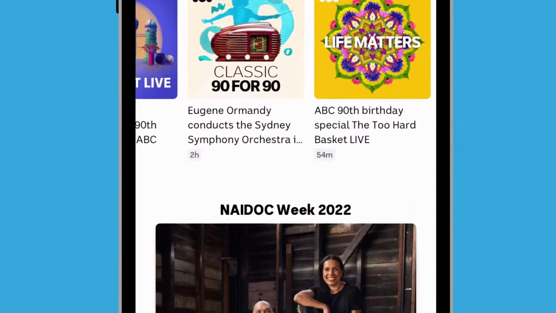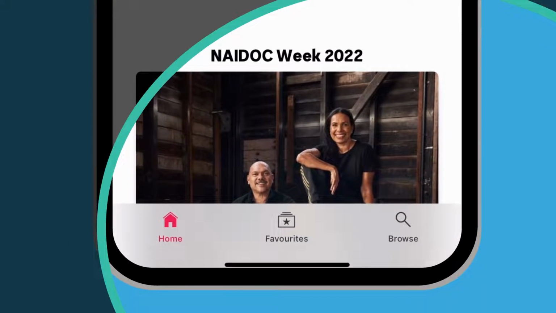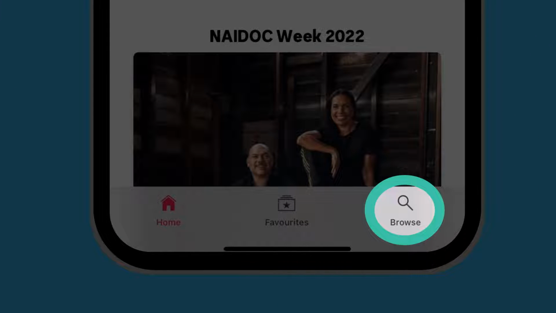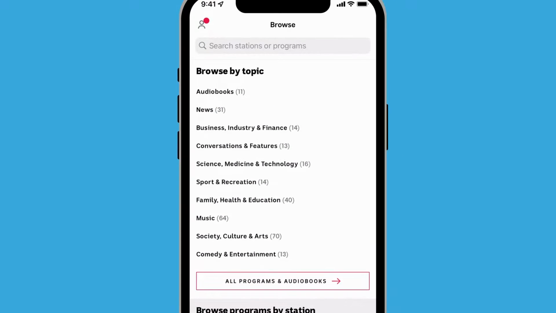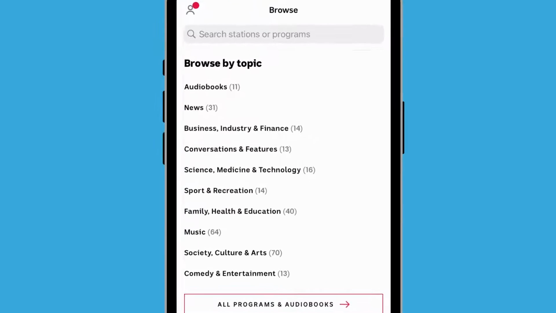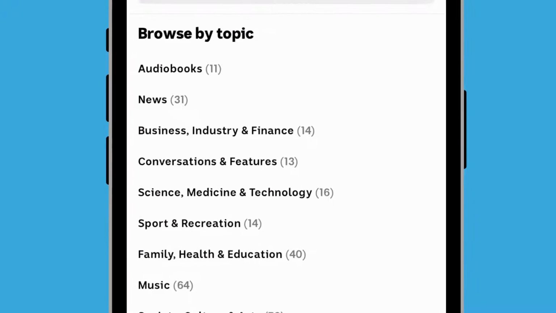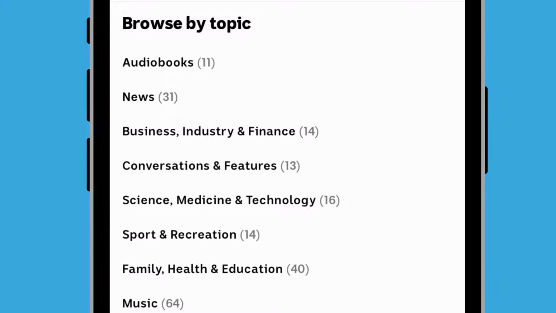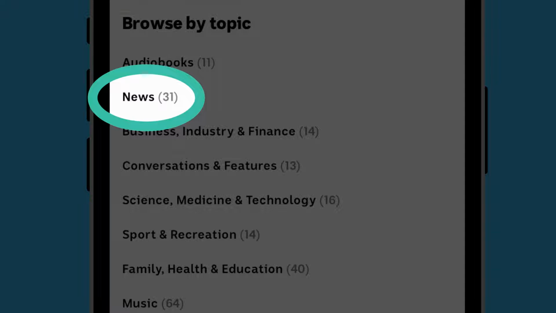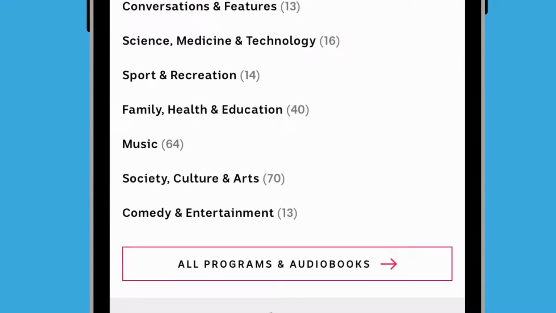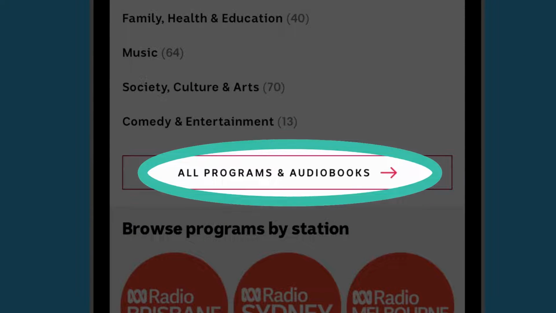But for now, we're going to look at the Browse option, which is in the bottom right of the screen. Tap the magnifying glass icon to open the Browse screen. The Browse by Topic list organises podcasts into categories, and you can tap a topic category, such as News, to see all ABC News podcasts. You can also tap All Programs and Audiobooks for a full list.